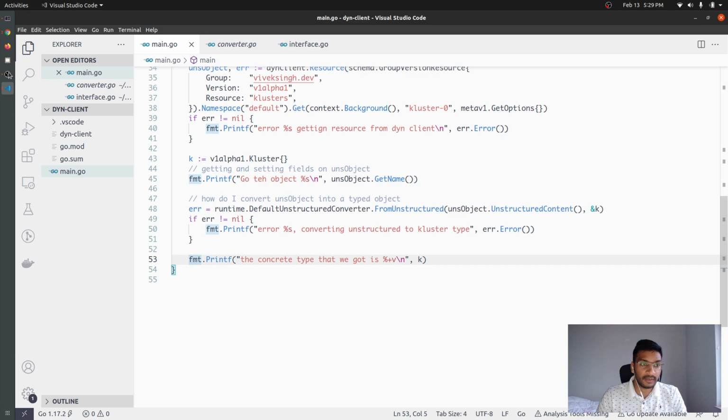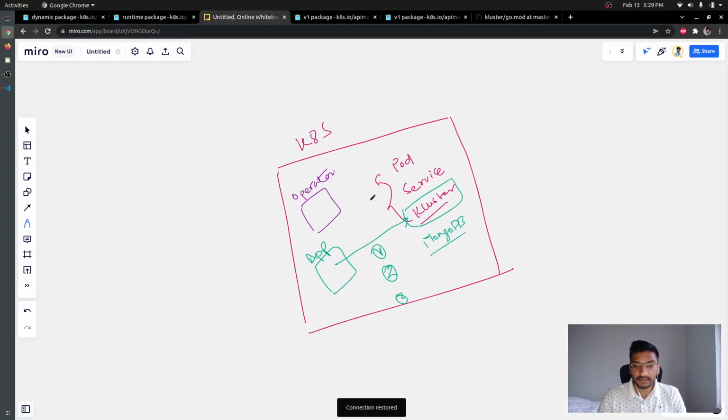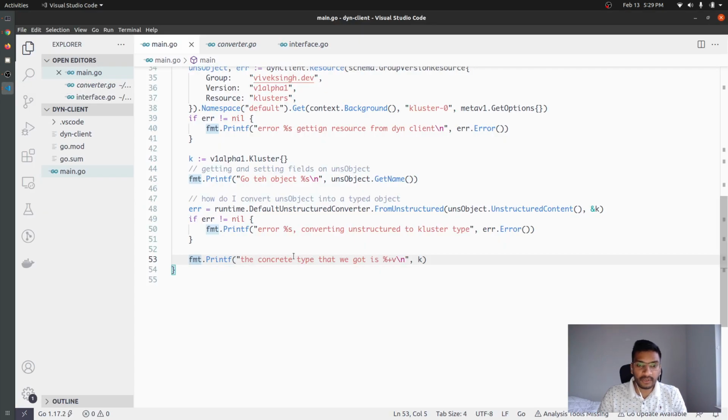code generated for that client, because if we look at this diagram again, this operator was not developed by us. This operator introduced this particular custom resource, and obviously when we don't have the generated code with us, we are going to use dynamic clients or dynamic informers. So we looked into how we can use dynamic clients. Now let's go ahead and try to look into how do we use dynamic informers.